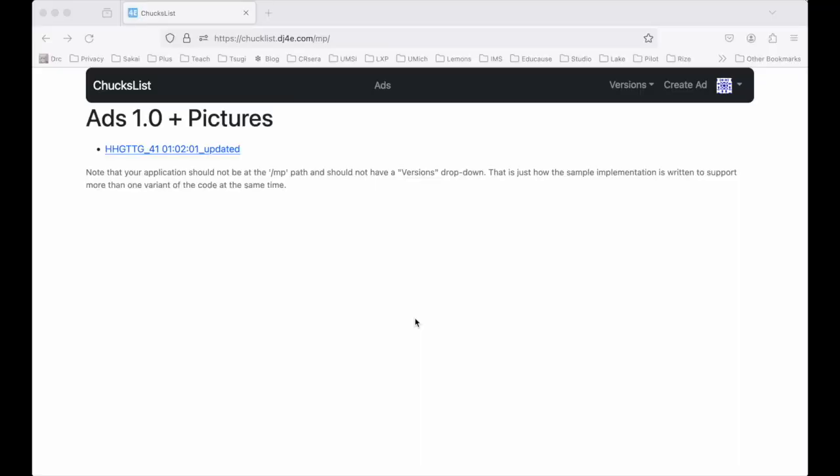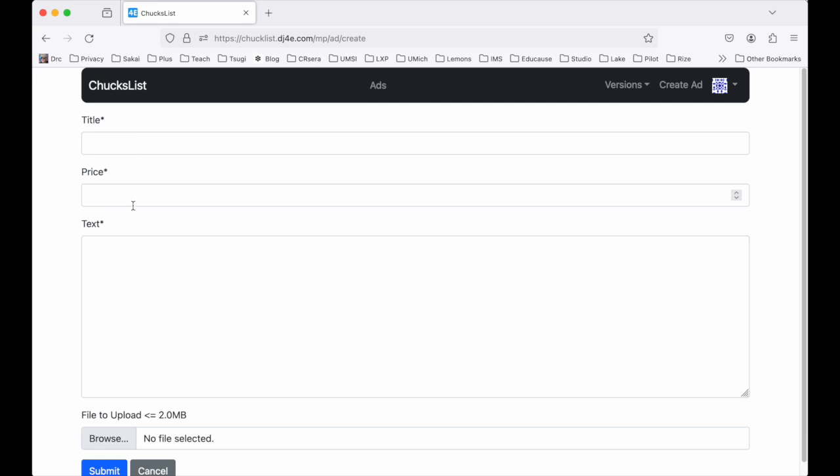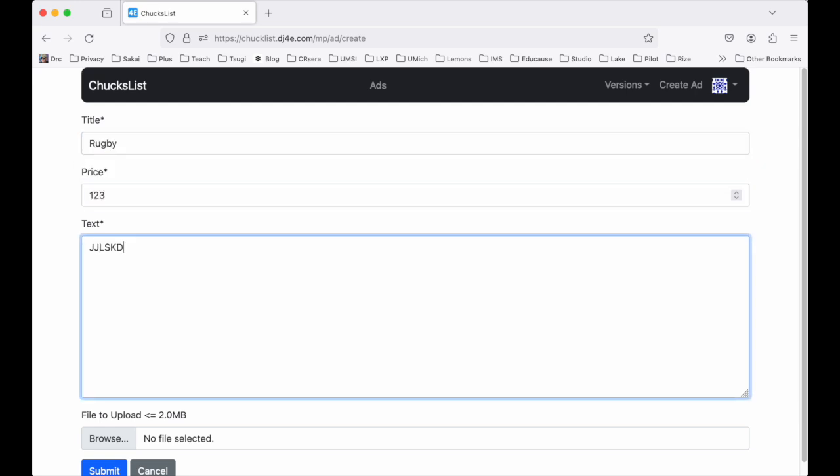So here we are looking at the sample code for uploading the pictures. So let's go ahead and look at the differences between the last one. If we create the ad, everything looks the same. This is an essential part of this. You got to keep it working. You can't just go drop in how the sample code works. It's got to have a title, price, text. So rugby, 1, 2, 3, blah, blah, blah.